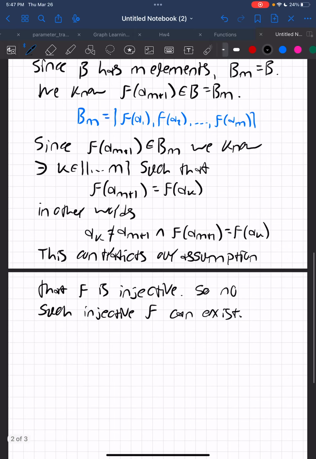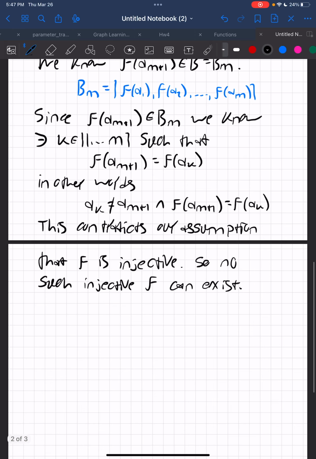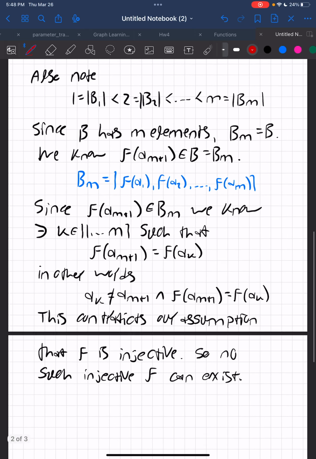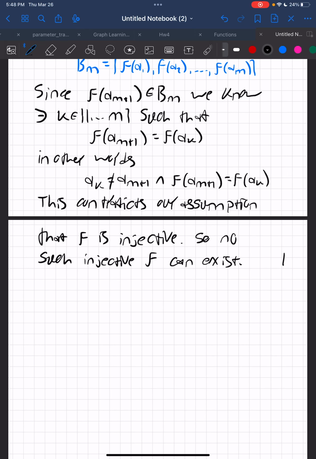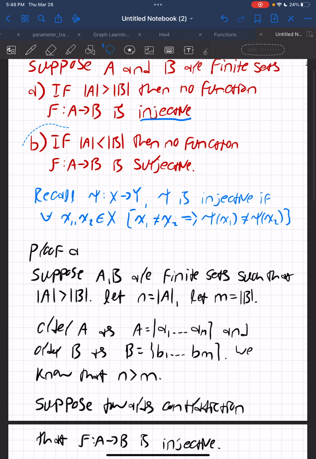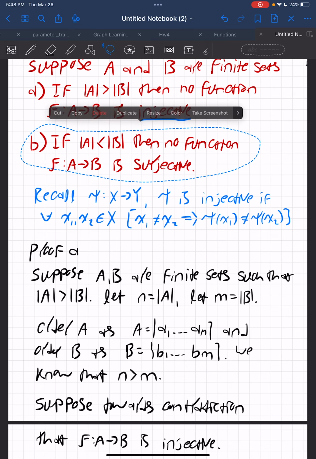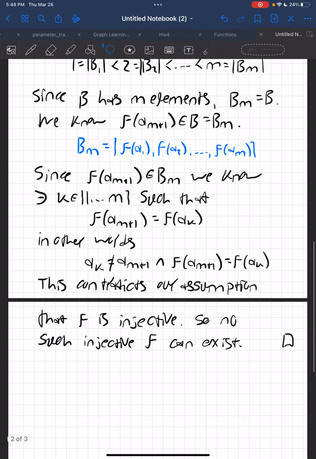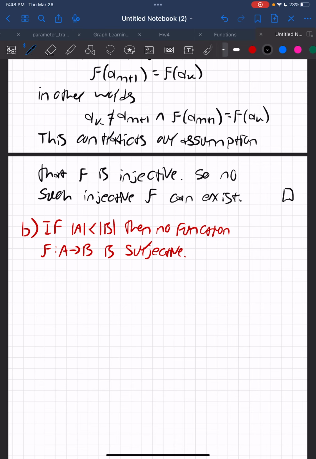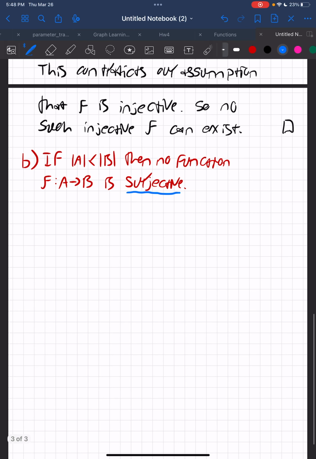Okay. Now, why don't we look at the proof of B? So remember, first also put the little box when you end the proof. So for B, we assume that A has fewer elements than B, and we want to show that we can't construct a surjection from A to B. Here the important definition is surjective, so let's just recall that definition really quick.